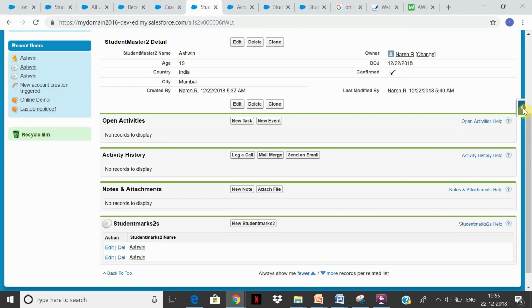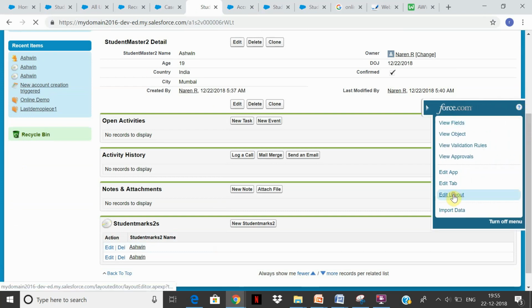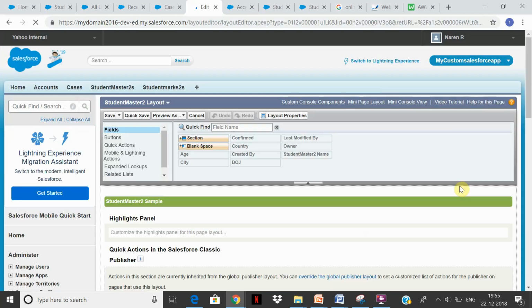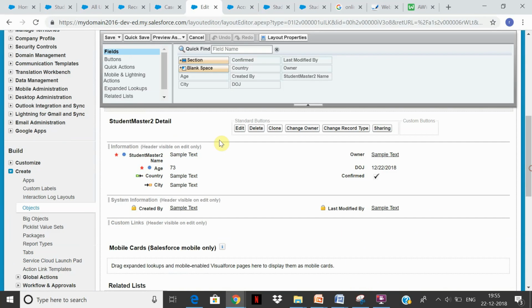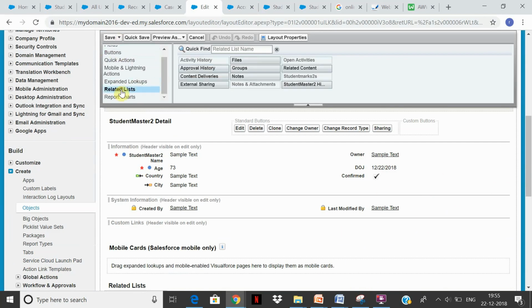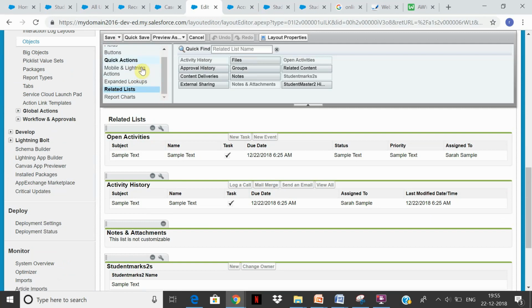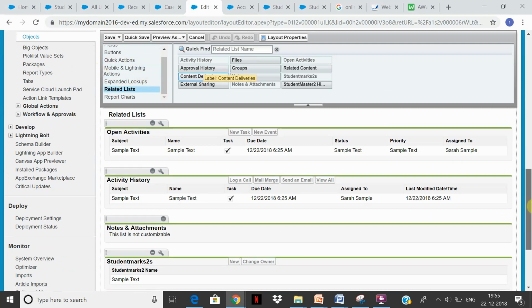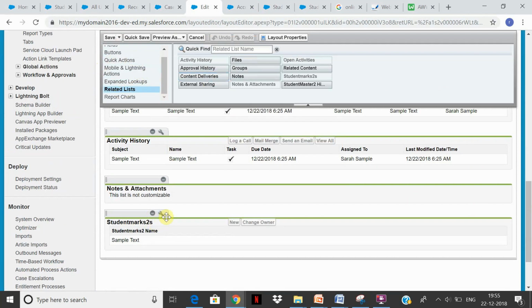So how to do that is use the click menu, edit layout. Now as you know, this is the layout where you arranged the fields previously, right? Similarly, on the left side, if you go down, there is a related list section. At the top, this is where you can configure your related list. So click on this wrench icon.